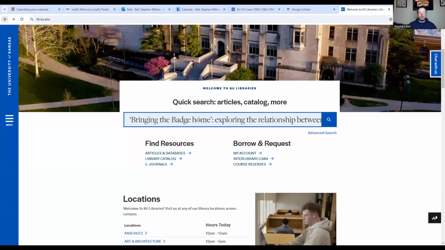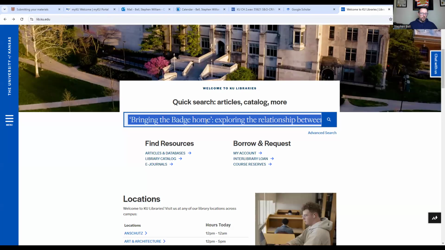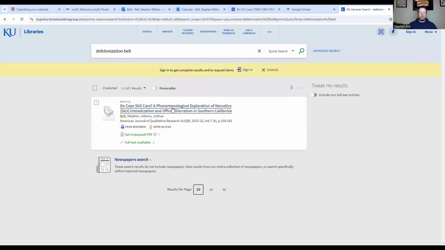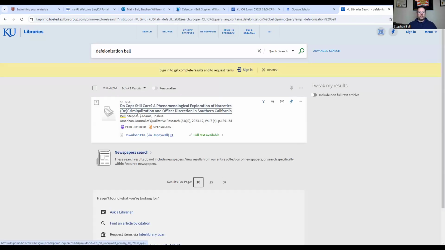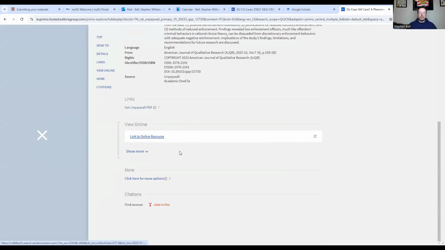The other thing we can do is search by topics. I was searching for something that I published in the category of defelonization. You can see I've already typed it in. I actually put my name in it to make sure I got the right one. And there we go: "Do Cops Still Care?" That's something that I ended up publishing a couple years ago. If we wanted to access that, we would just go right here. Full text is available.